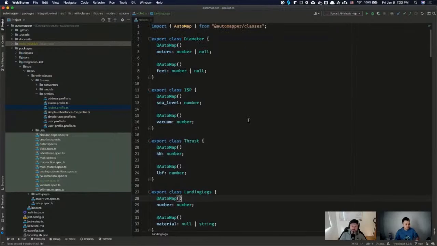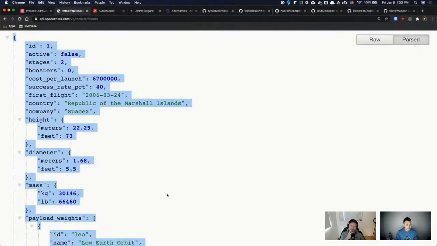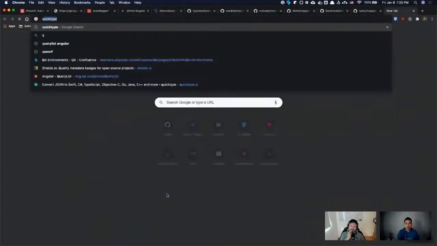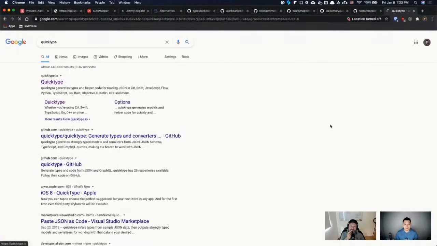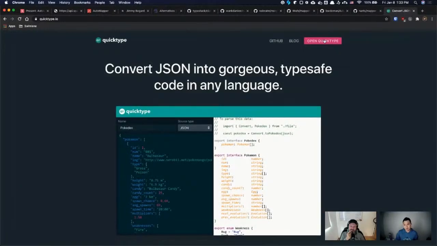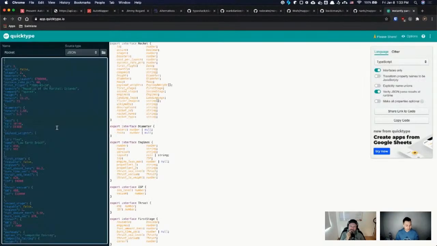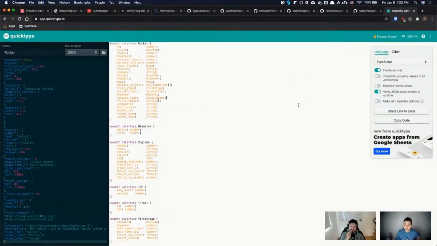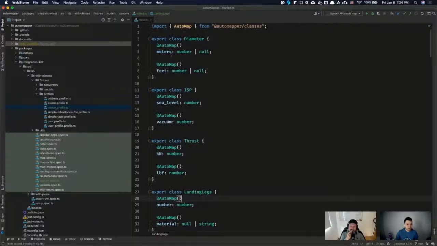I have prepared some code here. So the first thing we want to do is copy this JSON. I use a tool called QuickType, and I get the interface out of this. So this is the interface. I copy all of this and put it inside a rocket.ts file, and I changed everything to classes. I wanted to demo the classes first. So you have a diameter, ISP, thrust, and stuff like that, models.